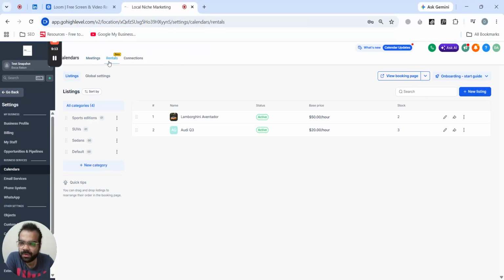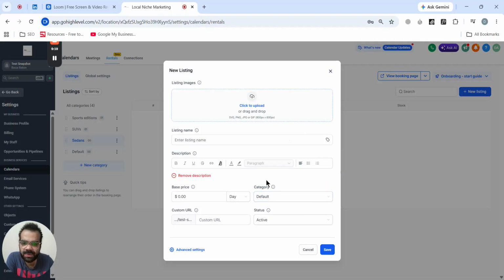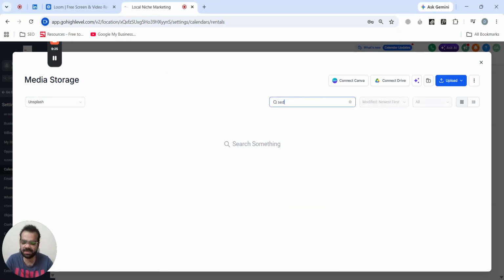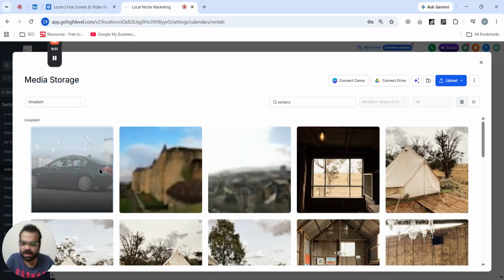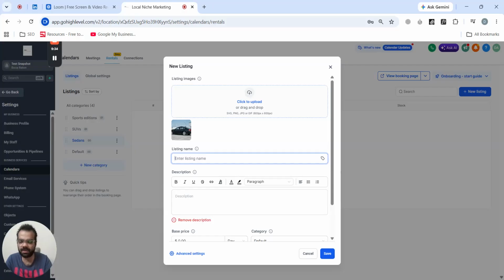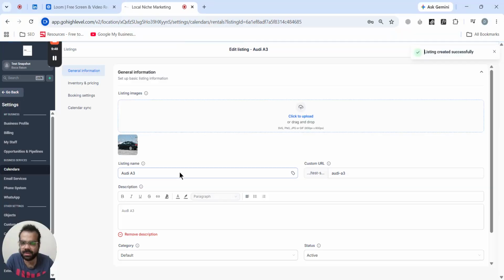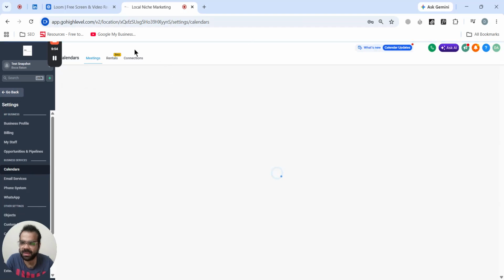So again, we are going to the rentals part. SUV is there, and we have to create a sedan as well. So we can go to the media, Unsplash, sedans. Okay, so this is a sedan, and we can call it Audi A3. We can copy and paste the same thing. Base pricing will be maybe $20 per hour, and that's it. We are not going into the other settings, right?